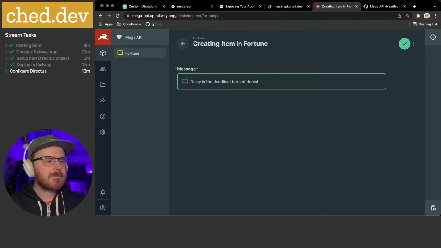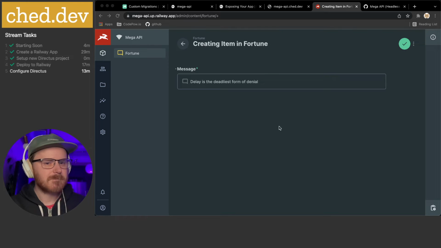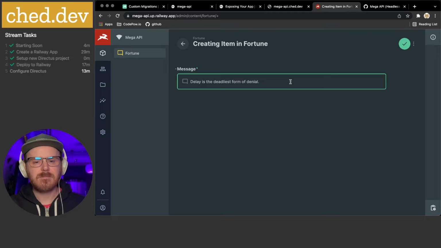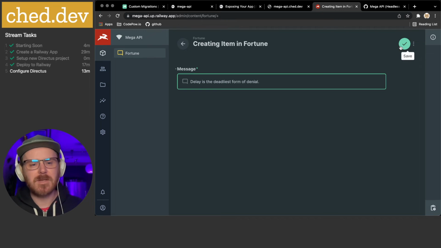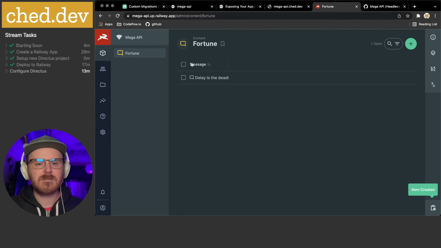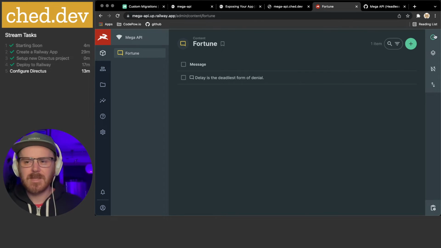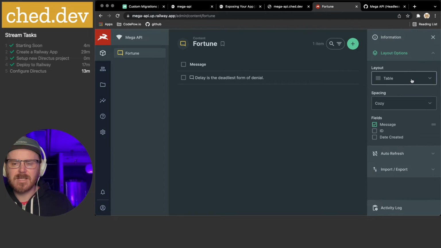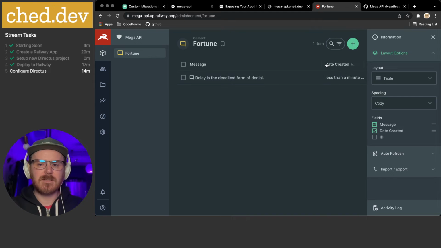I think I'll include them. I kind of feel like I should show it as monospace, but let's try it out. Delay is the dead. And so once I have that in here, I can click on here, see information, the layout options. Here I can add the ID of them or the date created, which I would like to see on there, I think.